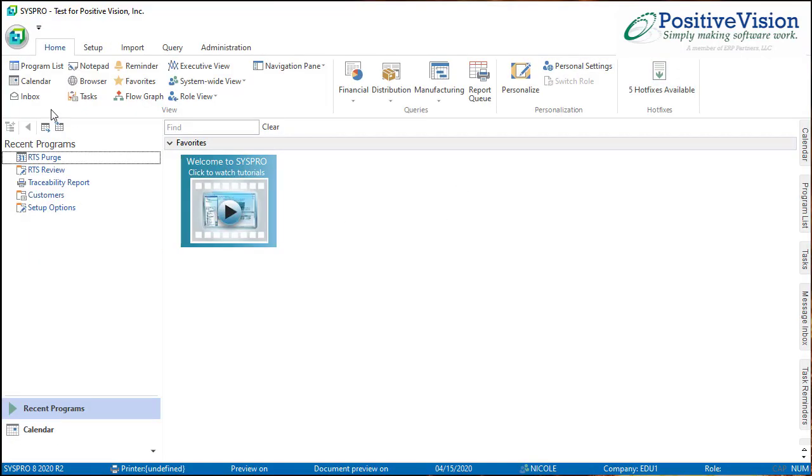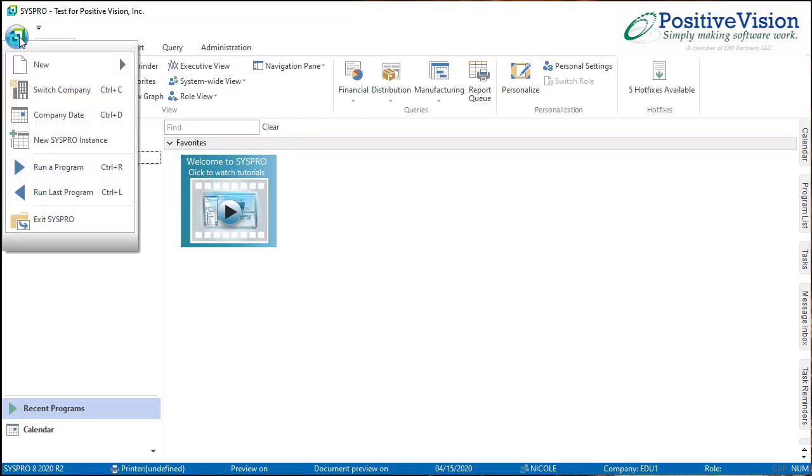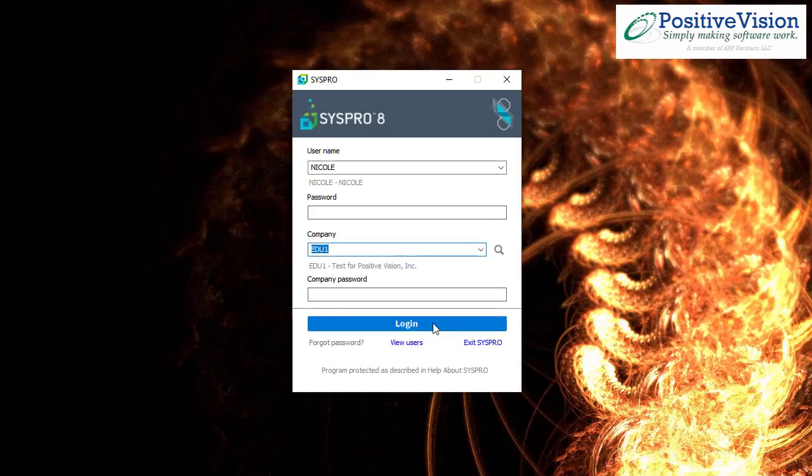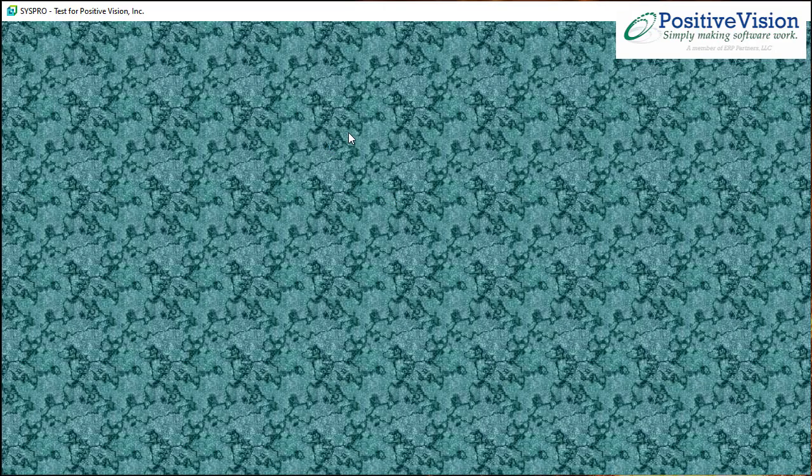So if I go back to SysPro, after I make those changes, I have a tendency to want to just make sure that it picks up those changes. I will switch the company or log out and log back in to make sure that any of those changes that I've made to those system files are actually picked up and processed. It's just a really good habit to get into when you're making system changes.